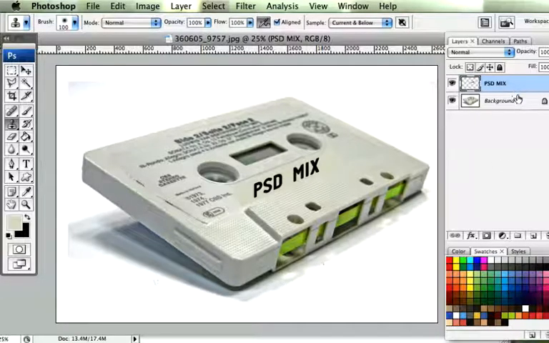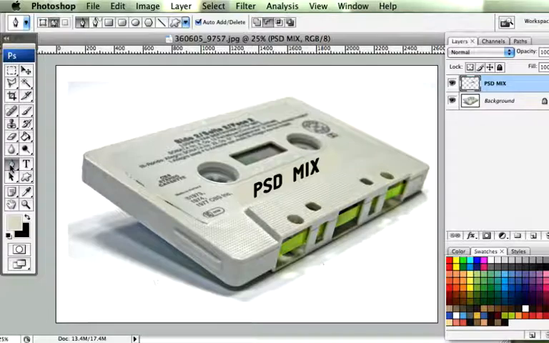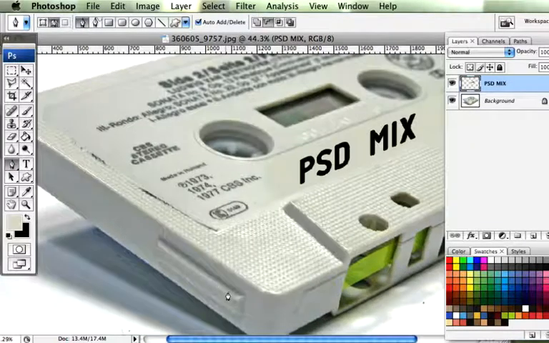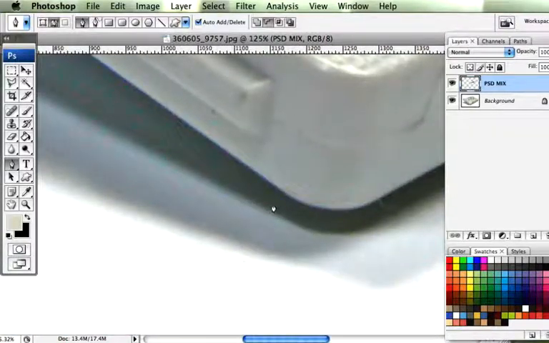Once you've got them merged together, we're going to free up our background layer, and we're going to get the cassette off our white layer. And to do that, we're just going to use the pen tool, and we're going to trace around our image. So I'm going to zoom in, and I'm going to start here.